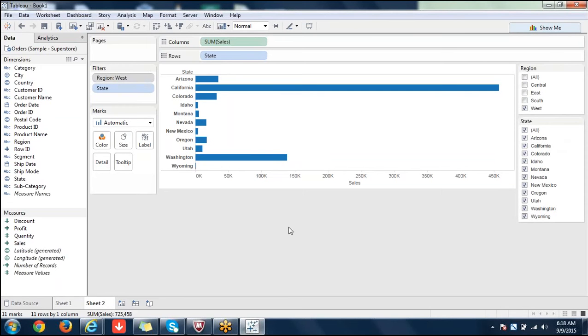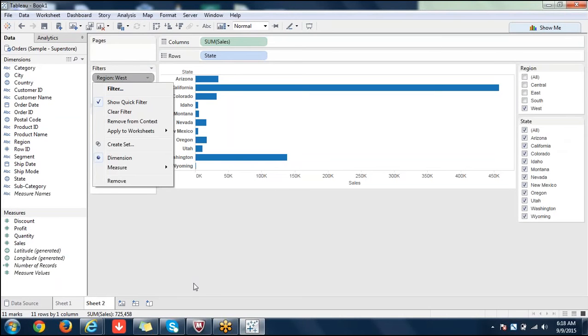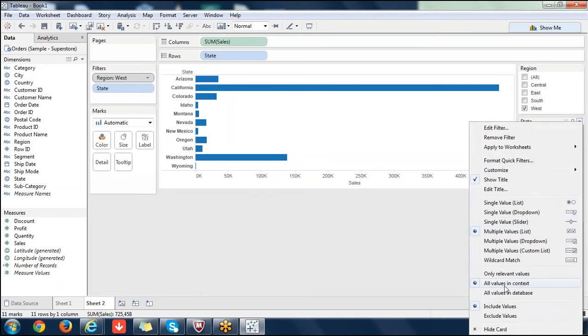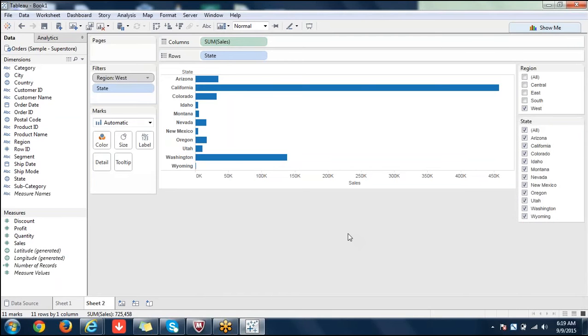So for context filter, I have to add a higher level filter to context, and then after coming to quick filter section, I have to add it to all values in context. This is the only way to develop context filters. So this is context filters. That means based on the filter values selected in the higher level, the lower levels will be automatically filtered. So it will provide some sense to users to use a higher level filter instead of selecting each and every value in the lower level.